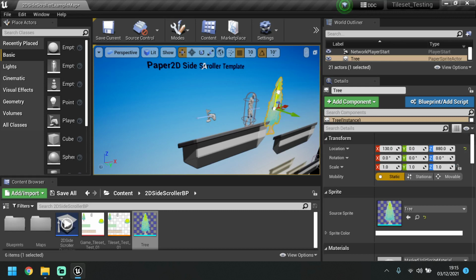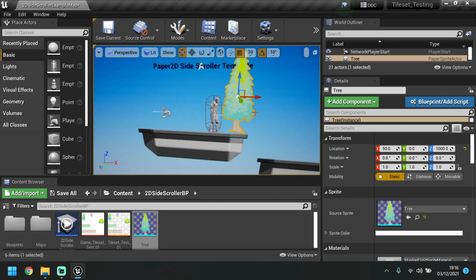So the Z will take it up and down. And the X will move it left and right. So if I want to put the tree here, that's where it will be. Yep. So I'm actually going to move it just down here for demonstration purposes, as you'll see in a second. So the tree is on the next level.